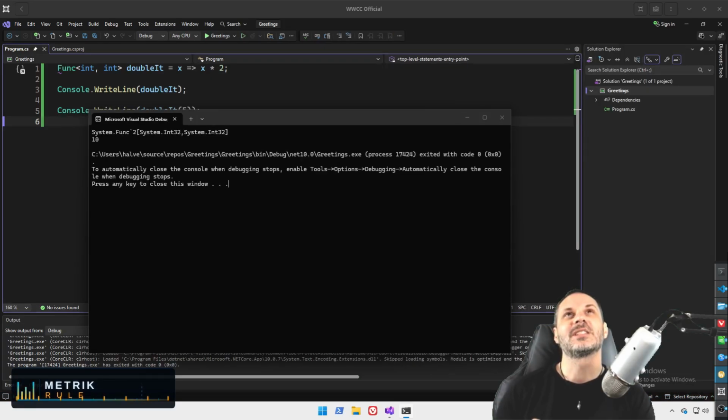Look at the first line of output. That's not a number. That's the string representation of the delegate itself. The second line is 10 because doubleIt 5 actually ran. Storing a lambda and calling a lambda are 2 different operations. The parentheses are what makes it execute. It's the difference between having a phone and actually making a call. Without the parens, you're just looking at the device. With them, you're actually talking.